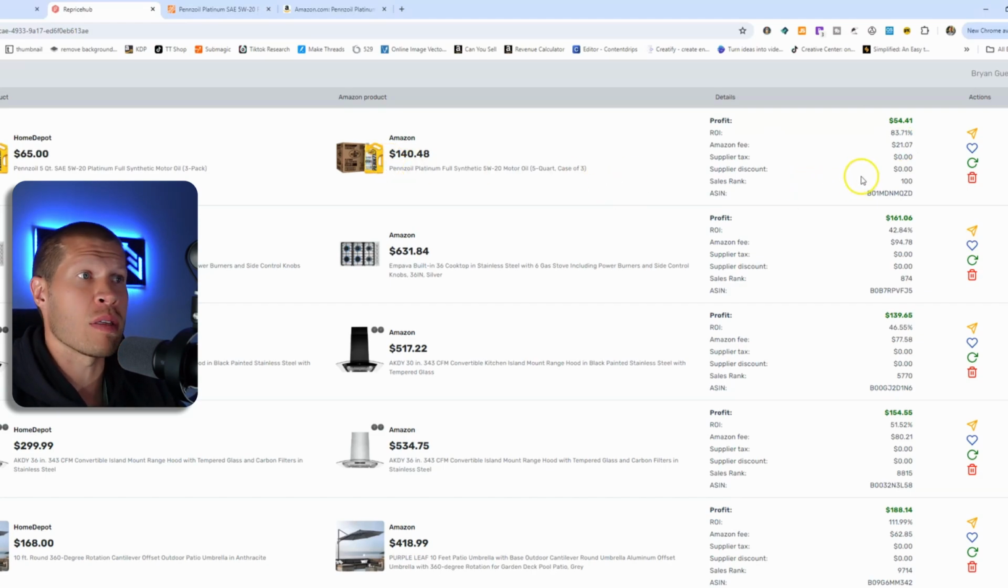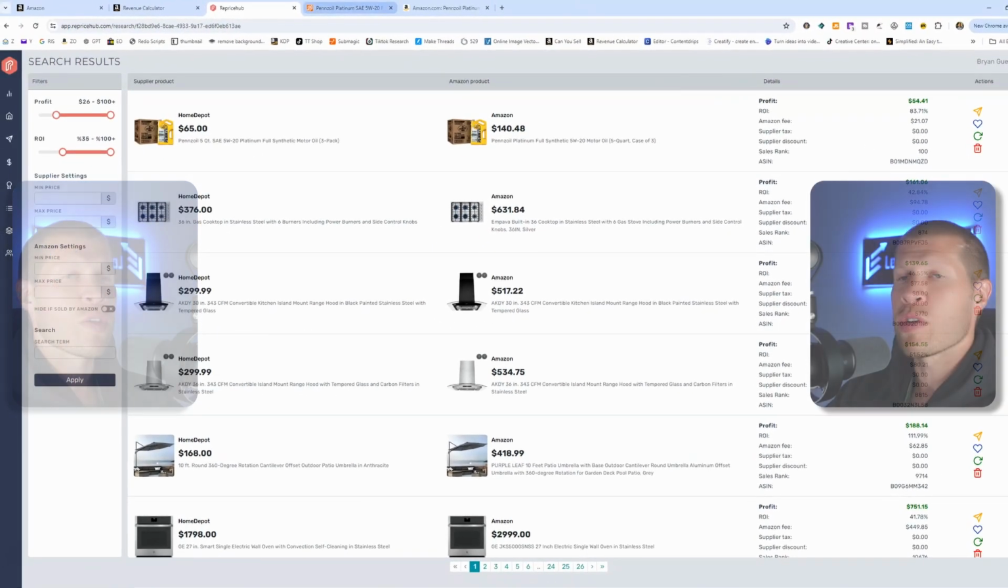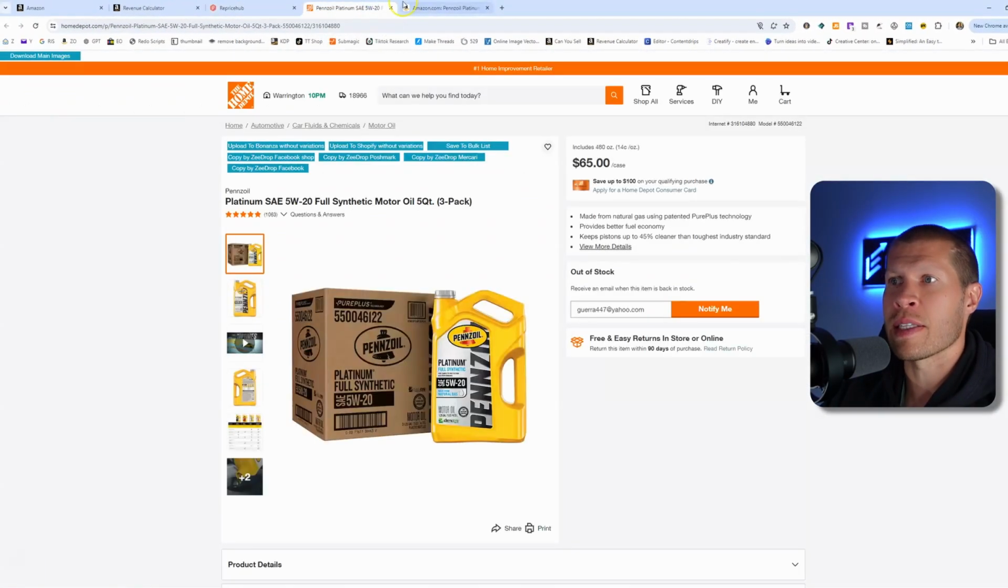Tells you the ASIN, tells you the sales rank, and again, the supplier tax or the supplier discount that you put in there. If you input that, I did not. So the next thing that you're going to want to do is obviously check, right?